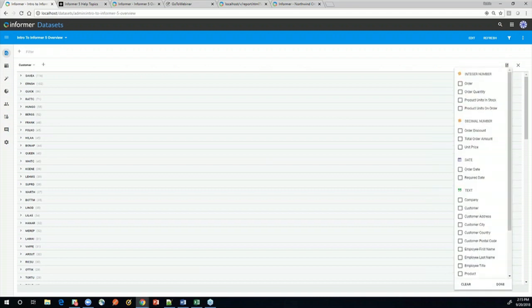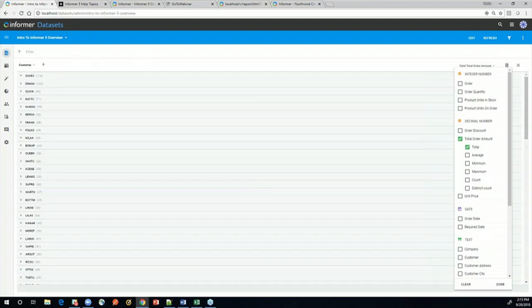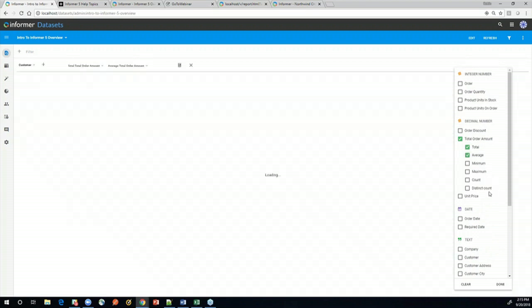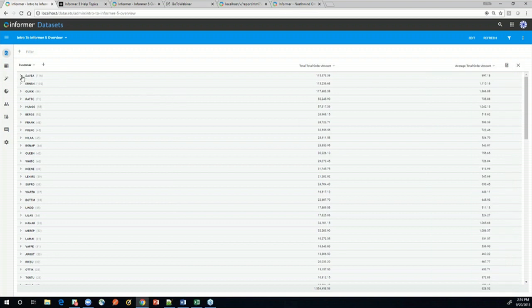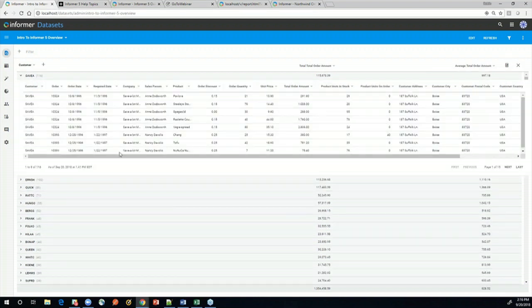I can click on this little aggregate button, and I can say, okay, I want to look at by customer, I want to look at my total order amount. And I can add my total order amount. I can even add an average order amount. So I can add as many aggregates as I want to be able to look at my data. And then I can expand it and go up beneath and look at the data underneath it.